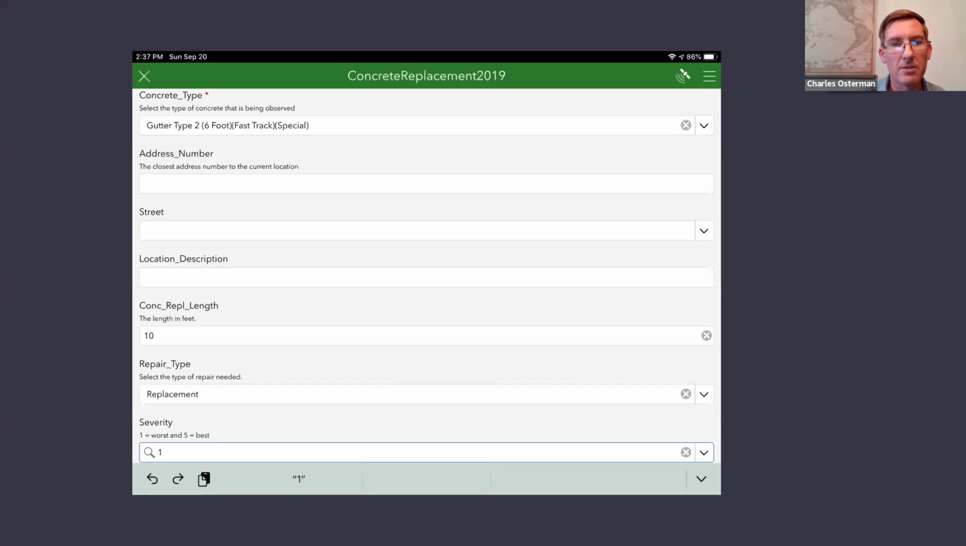So this is what the Survey123 form looks like. Here I've selected gutter type 2, which is just curb and gutter, and you can see that now I only have the length field and the width field is hidden. So that's a pretty good data check. If you're out collecting data and you're like, hey, where's my width field? I really need to put in the width. Well, chances are you've picked the wrong type of concrete to start with.